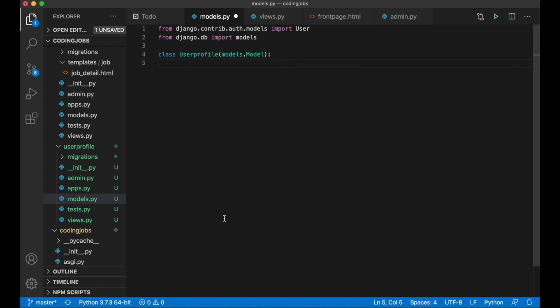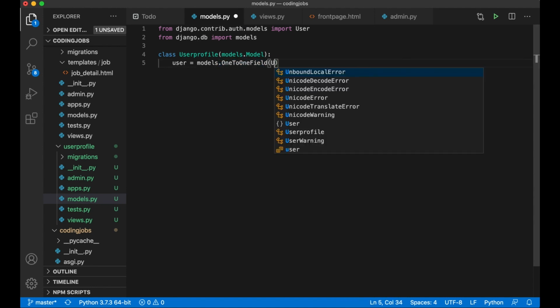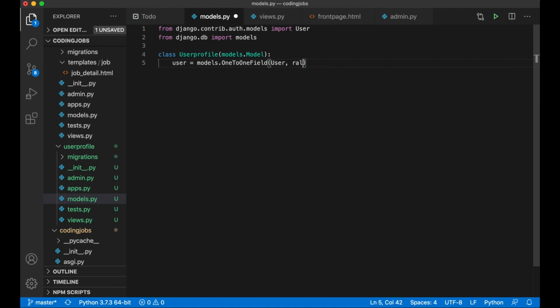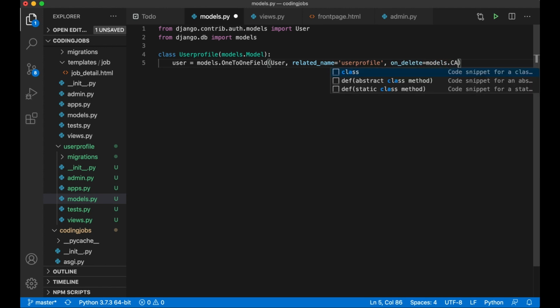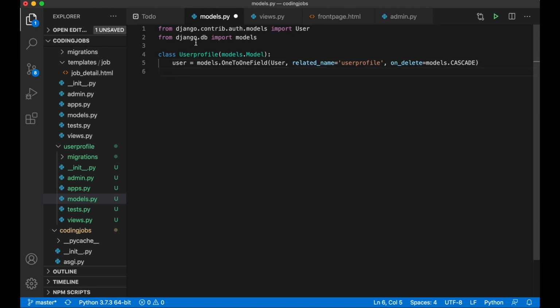passing in models.Model, and then I want a reference to the user, so I just say user equals models.OneToOneField. This is a reference to the user and an index in the database, so I can only have one user profile per user. User, this is the model. The related name is userprofile. This makes it easy to get from the database. On delete equals models.CASCADE. So when I delete the user, I also delete the user profile, because I don't want to have many user profiles with no users.